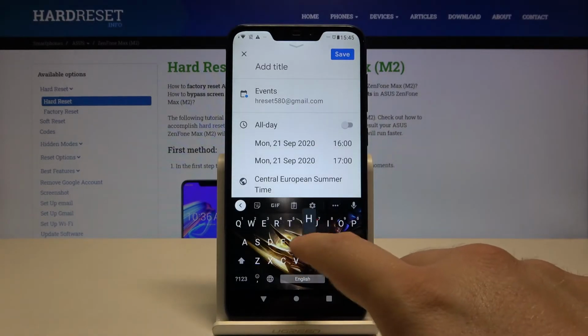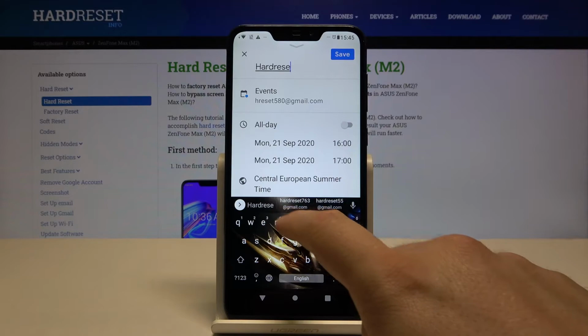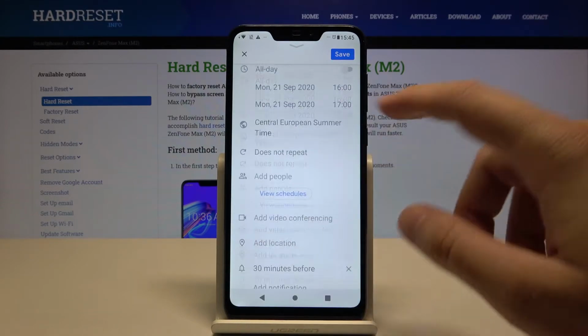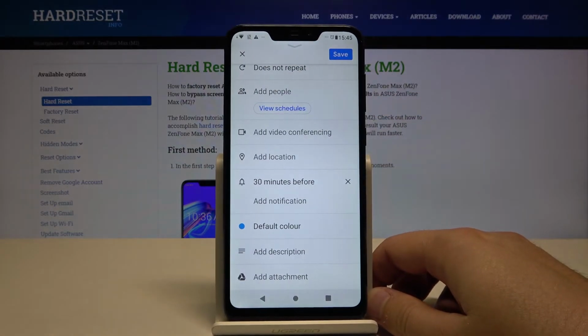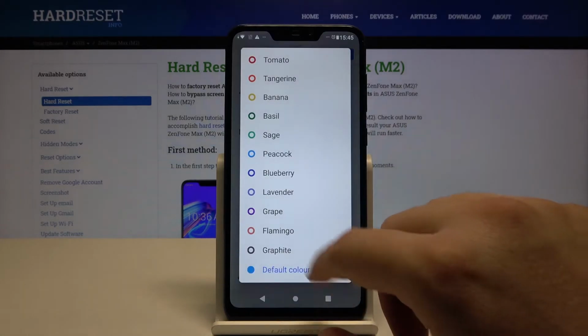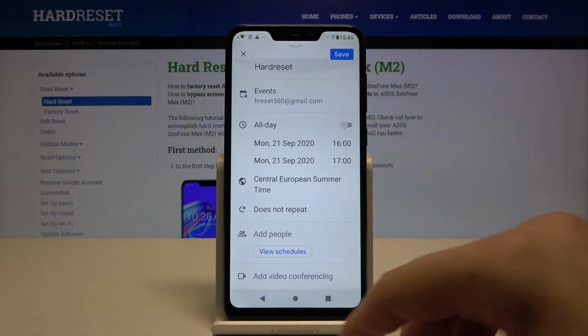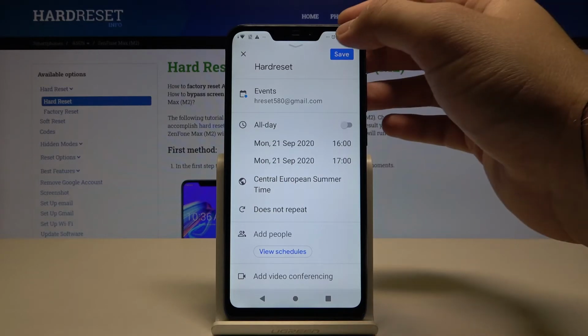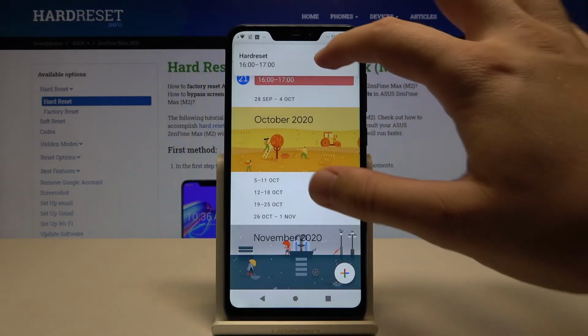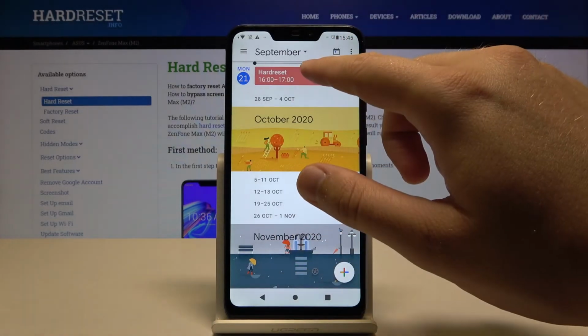At first we have to add the title. Click on this marker, and here we are able to set up other things. For example, we can change the default color of our event. And if you set up everything, you have to click on the right upper corner to save it. And as you can see, here we got our event.